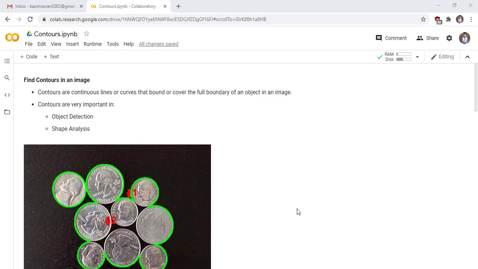Welcome to this new lecture. In this lecture, we will learn how to find contours in an image.